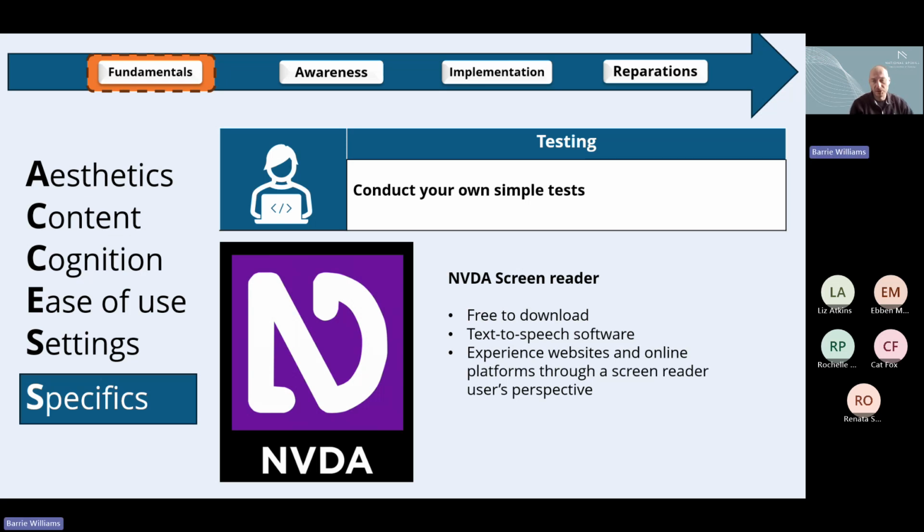One thing I would suggest is that you download NVDA. Many of you may have heard about it. It's a screen reader, totally free to download. It's text-to-speech software, so this is probably one of the most commonly used accessibility softwares. This is how most people will listen to your website. They're not viewing it, they're listening to it, and that's how they will go onto that particular website. Sometimes these things don't always appear as they probably should.